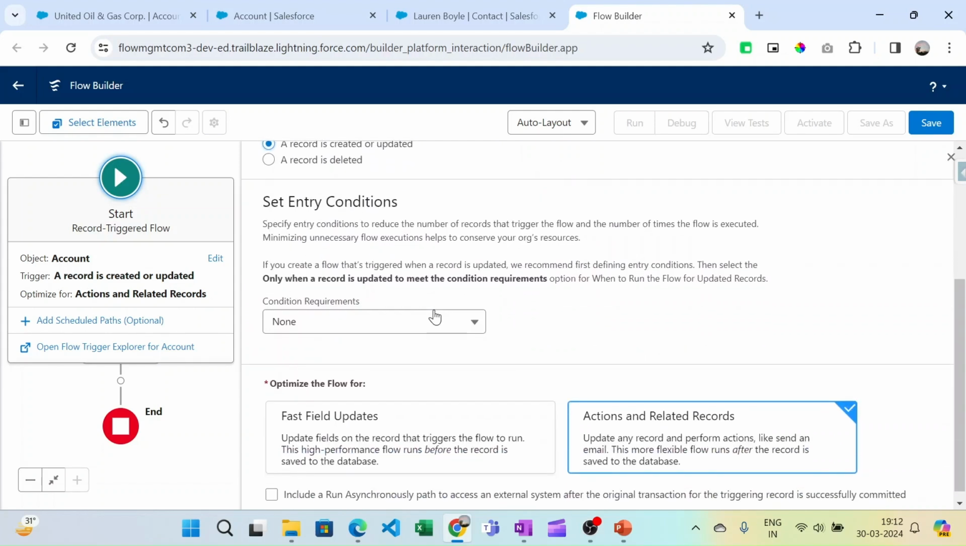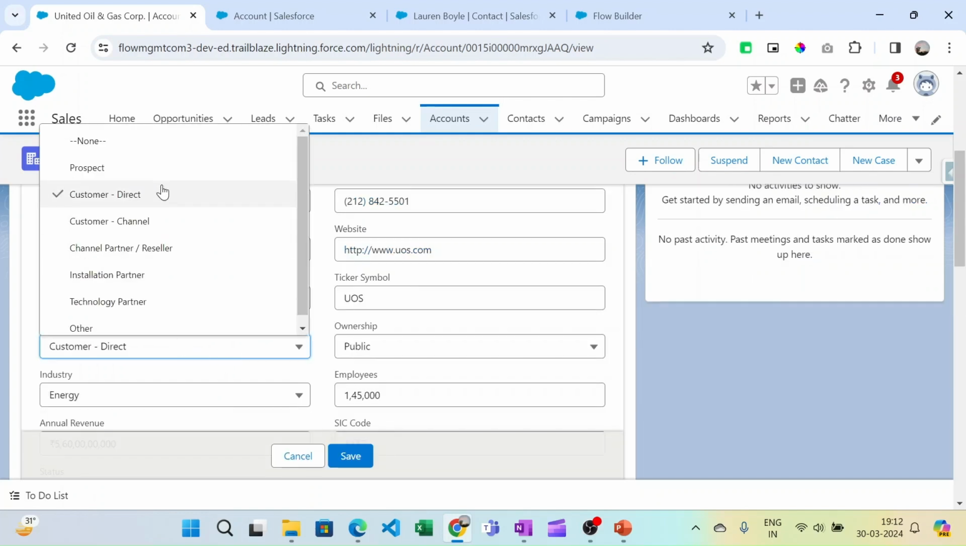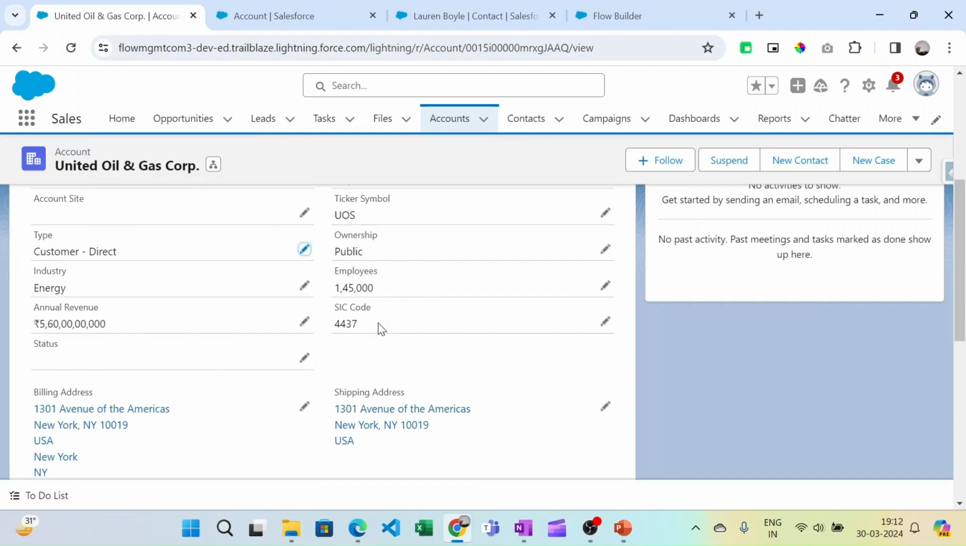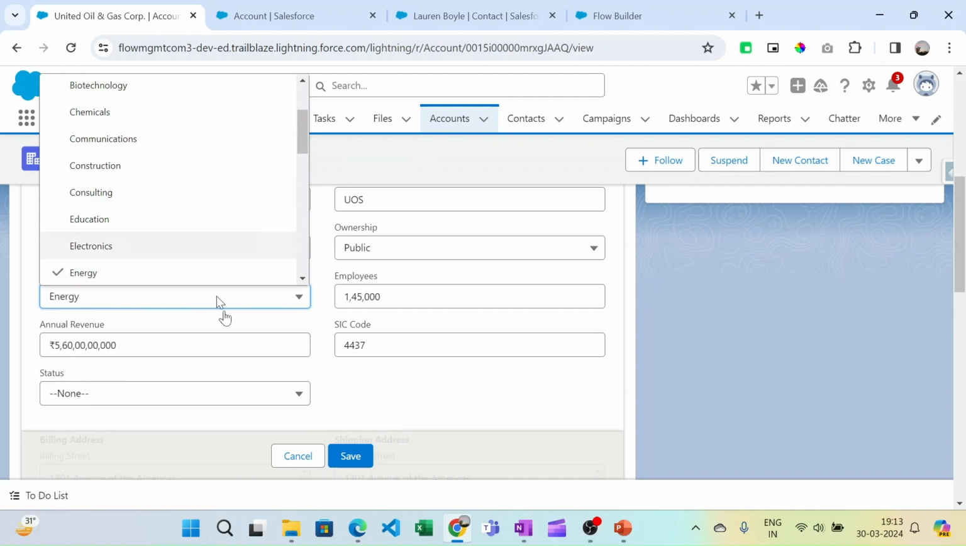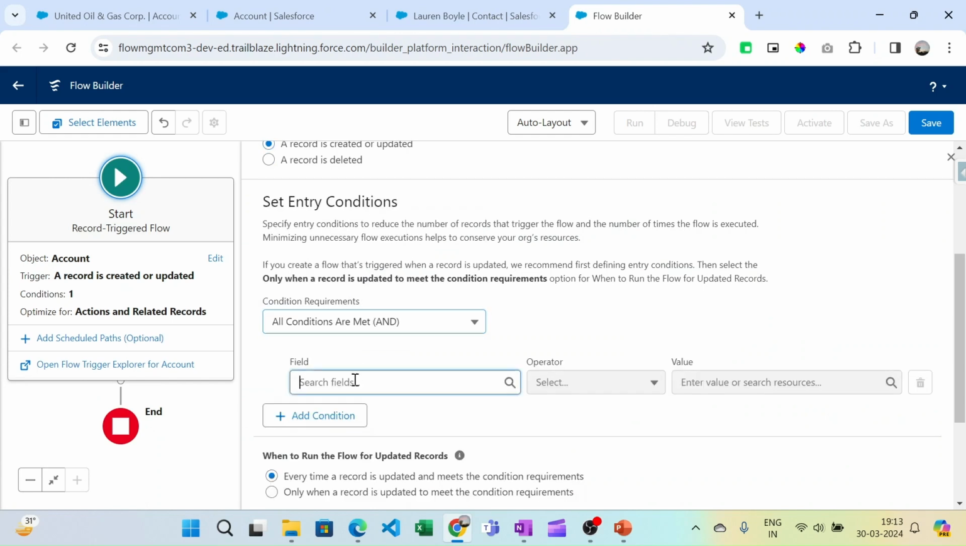So first thing is we selected the object, second thing is we selected when to launch the flow, then third is set entry conditions. Now suppose I want to update my contacts only when the account is of a certain type. Suppose my account is customer direct. In that case only I want to update all related contacts. So this is the example of limiting accounts or filtering certain types of accounts and excluding all other accounts from the use case. So this use case can be anything. Suppose my industry should be energy, or suppose my industry should be consulting, to do certain things after that update. So in entry conditions you will specify that condition that my industry should be equal to this.